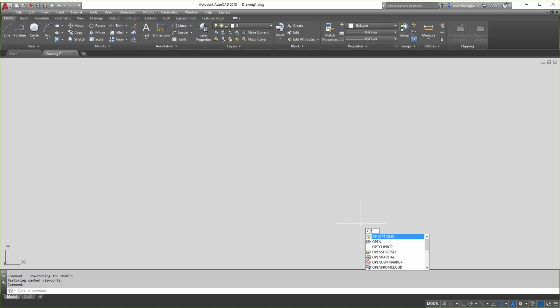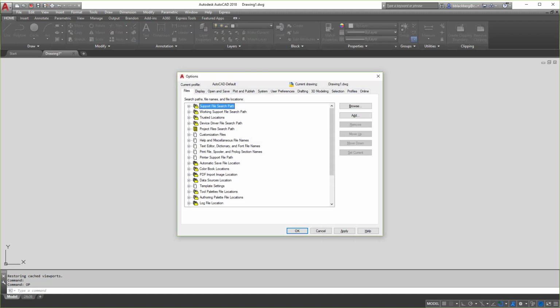So first things first, we're going to type in OP and get to options. I don't care how you get there, you just have to get to options. I'm telling you to type in OP enter, but note there's probably like 18 different ways to get to it, and I am not going to go through every way possible. So OP enter, boom, we're right there.